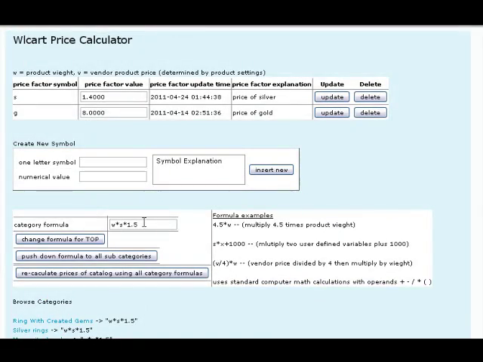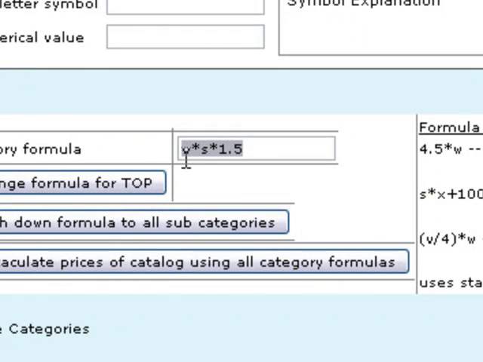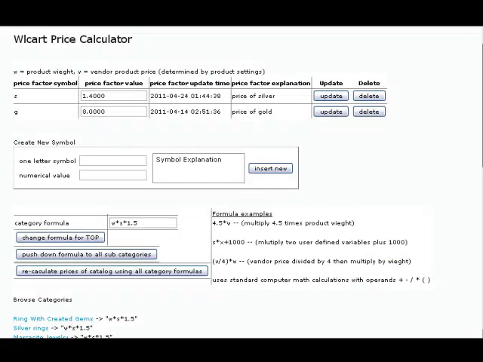Let me bring your attention down here to what we call the formula. This is an example of a formula that will calculate the price of a product. It will take the weight of the product, that's the letter W here, and it will multiply it times the price of silver per gram. Now that's the price that we set up here. And then it will multiply it by another factor of 1.5. So next time, if the price of silver changes, the supplier can recalculate a large number of products using one of these formulas.